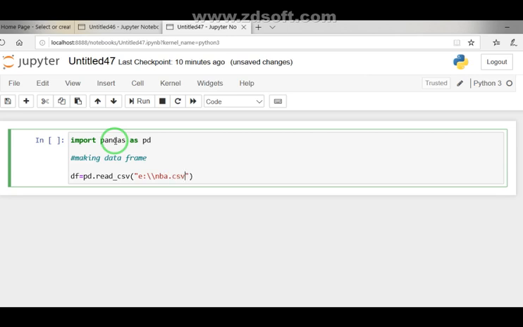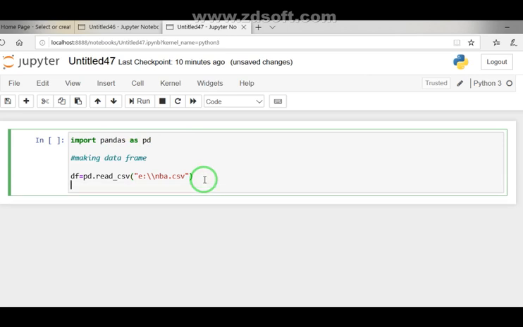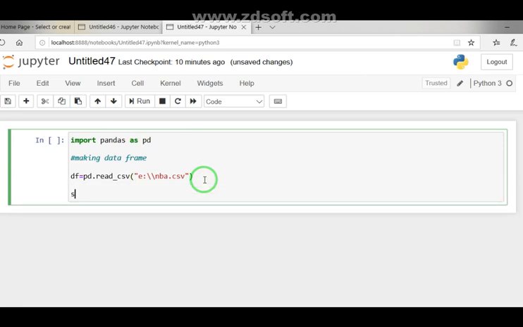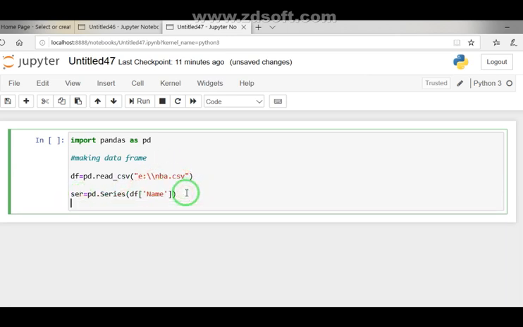nba.csv. Now making a series. I name the variable ser, equal to pd.Series, to convert a particular column of this file into a series from the df. I make use of the name attribute of the NBA file for creating my first series. Now ser will hold that series.